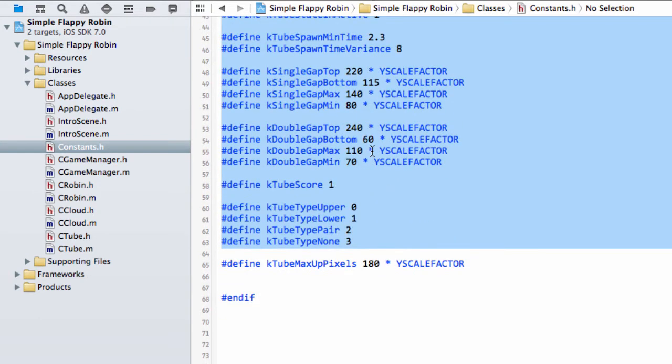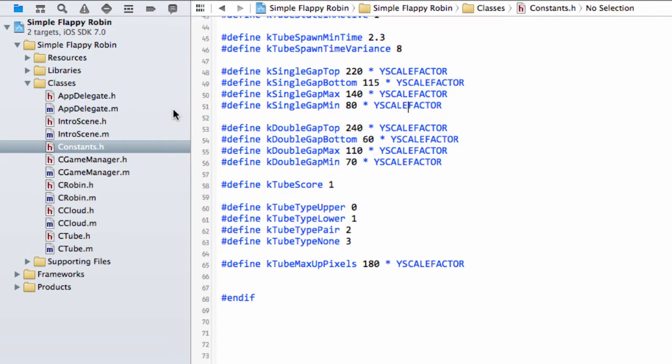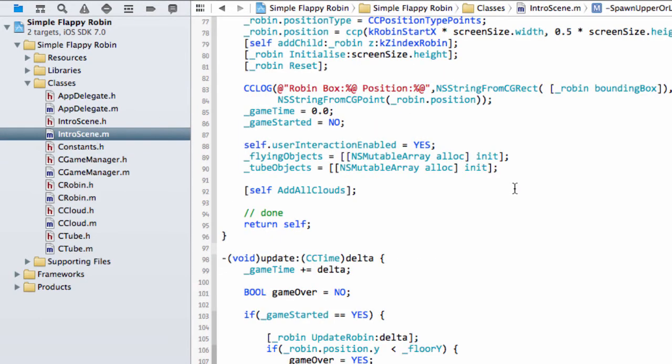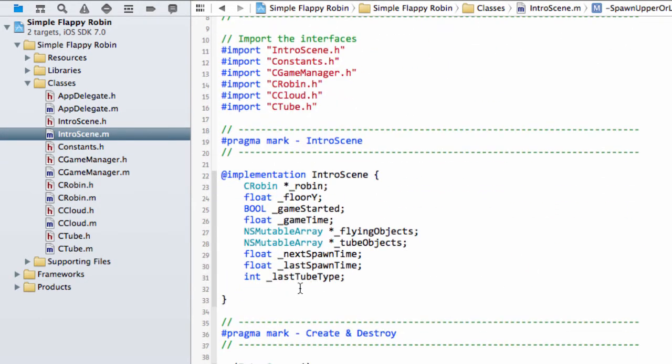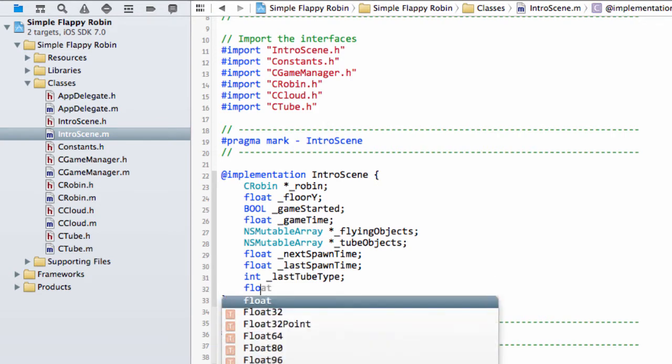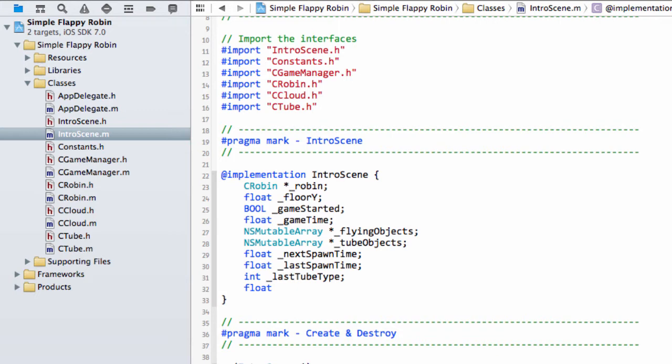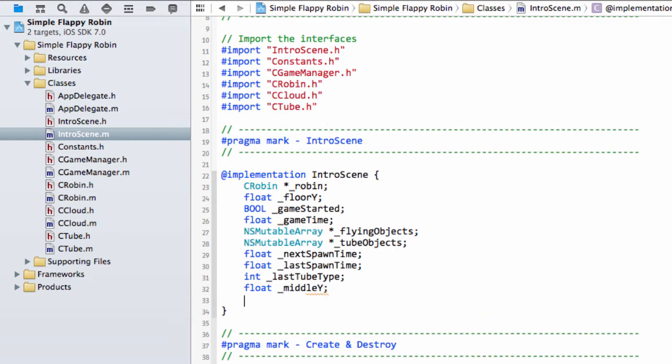Okay, good. So now those constants are in, we can get into the nitty-gritty of it, which is actually getting everything up and running. So what we need to add in is a couple of variables at the top of, and by the way, I'm in the intro scene.m. The first one's a bit of a hack, well they both are really, but we've got one called middle y here, and another one's going to be called last get under y.